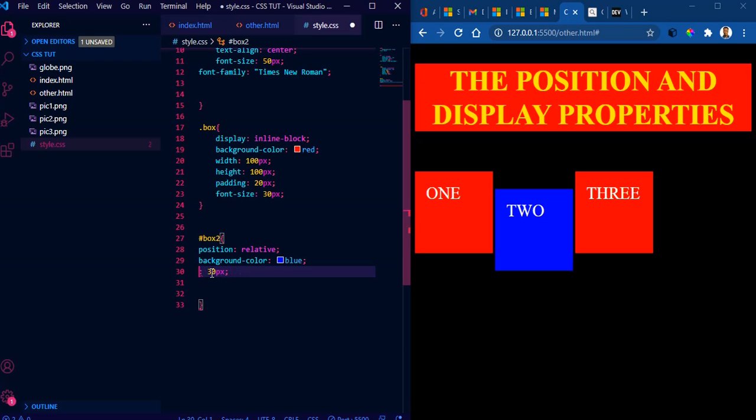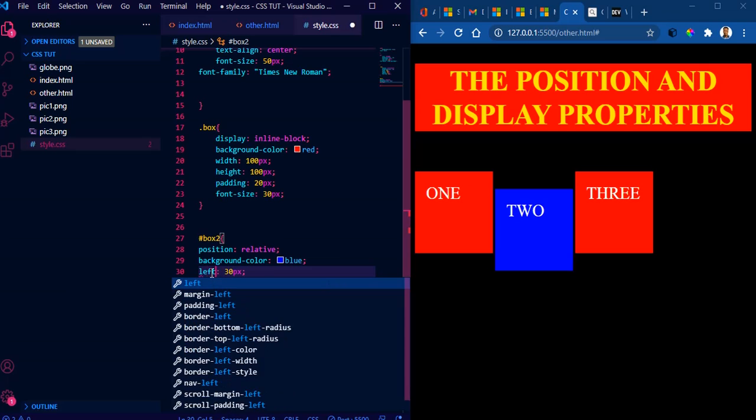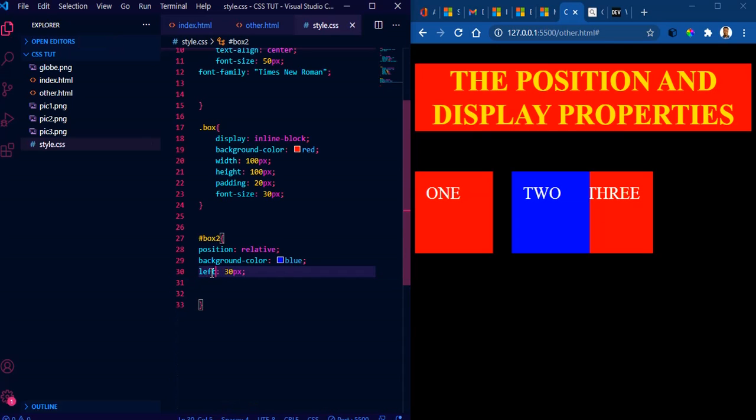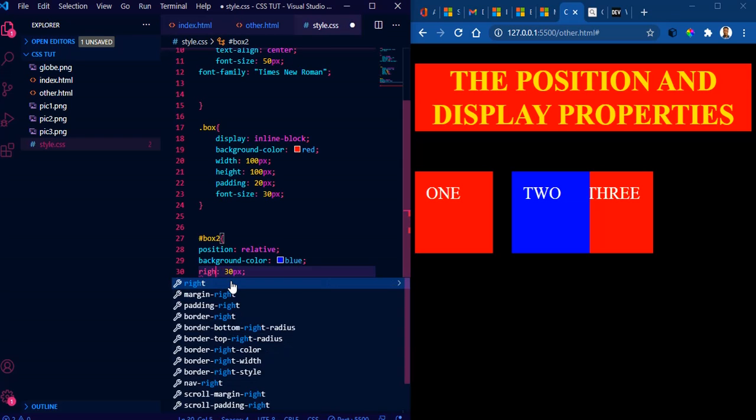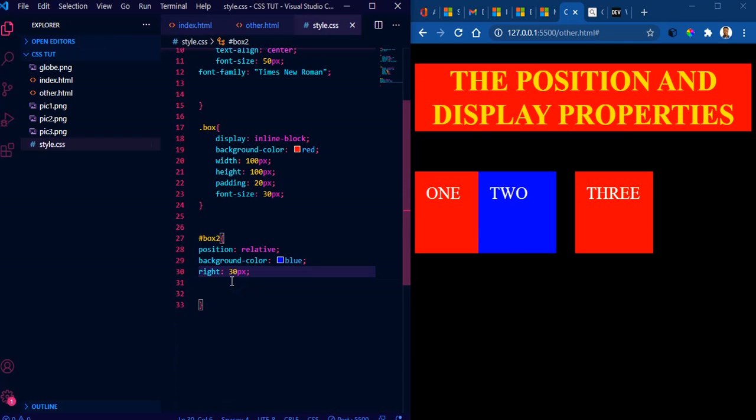Okay, one can say, Alex, what if I want to shift it away from the left so that I can head towards the right? So you just say left. So you see left 30 pixels, it has moved from the left side. Now what of right? Okay, it has shifted a bit from the left side. One will say what of bottom? You see it has moved a bit from the top. That's just the opposite of what we did the first time with the top.